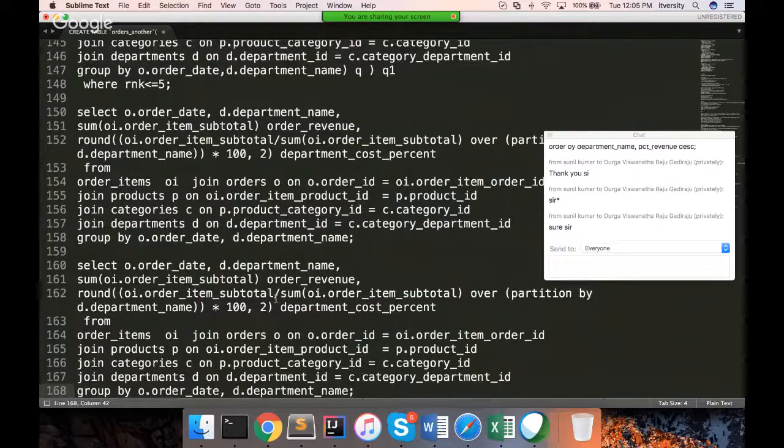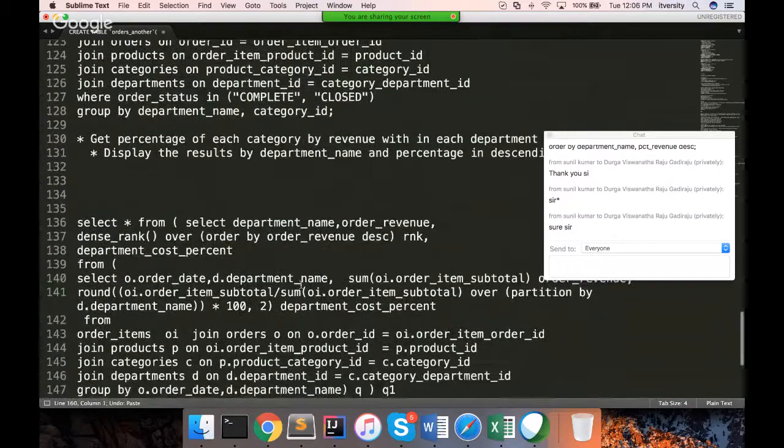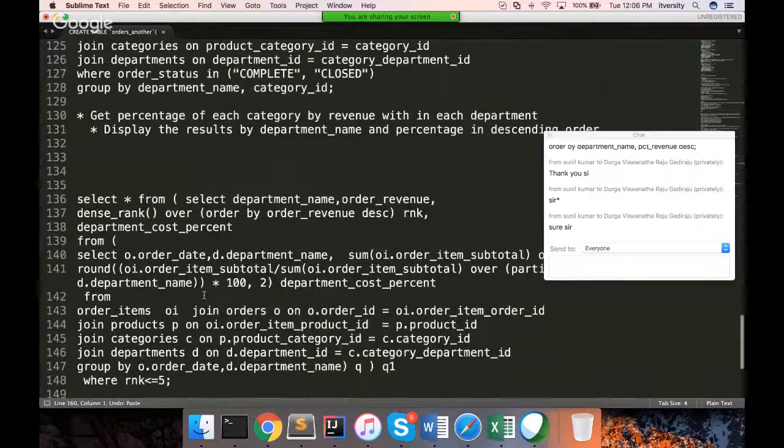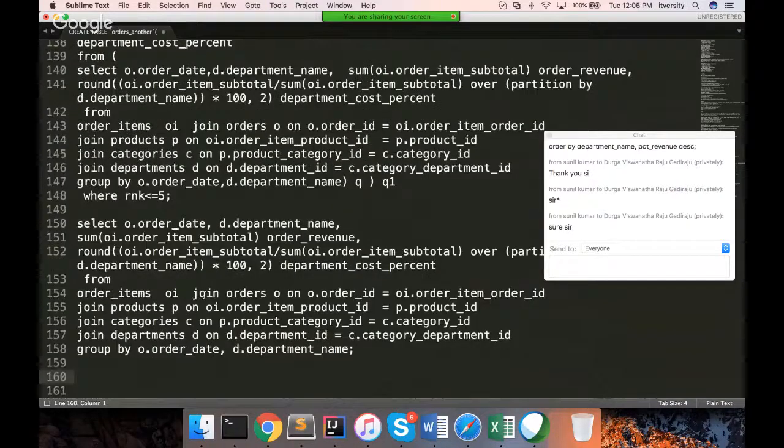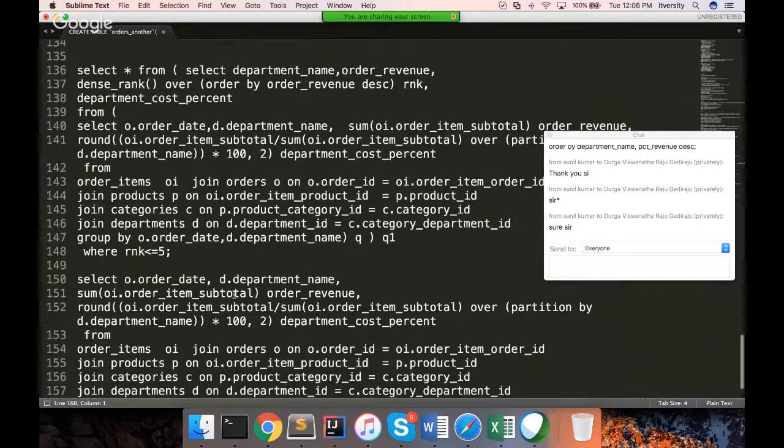I want to, not this one, which one is working? Ravindra's query. Where is the query given by Ravindra?